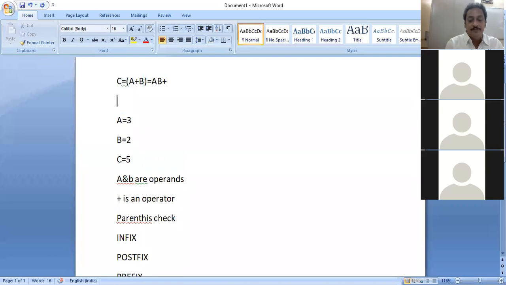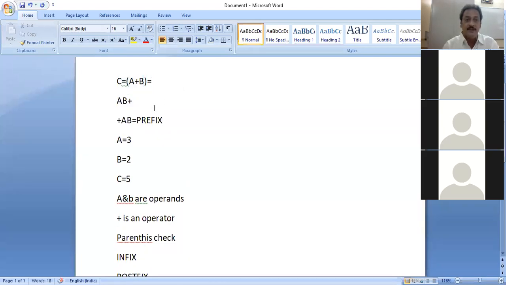And here I add the prefix expression. Prefix means the operator has to come first, that means plus a b. This is the prefix expression, and ab plus is the postfix expression. Hope this example is clear.